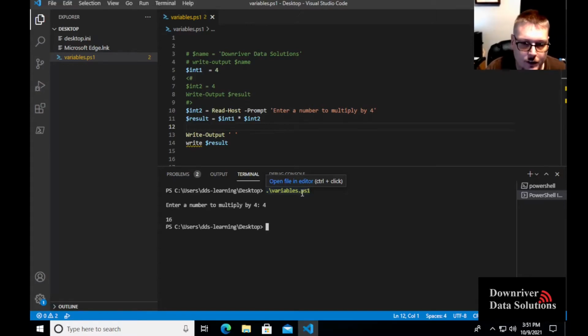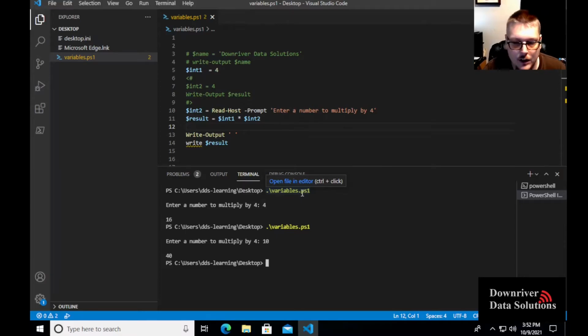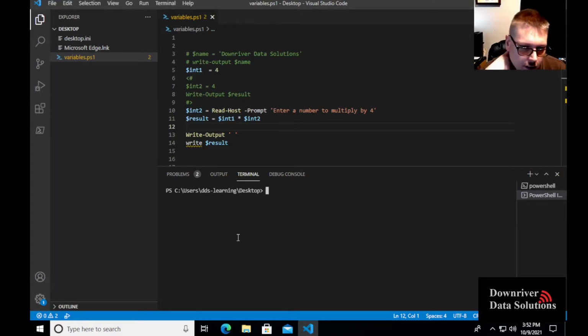Number to multiply by, 4 times 6. So we would expect it to be 24. If we run it again and we put in 10, we would expect 40, and so on. So that's an easy way to get simple input from the user and to perform a function or an action on it. We can do that also in the regular terminal, but it's not as functional.